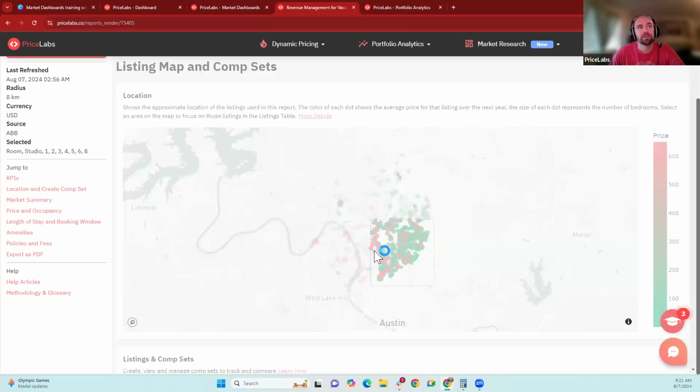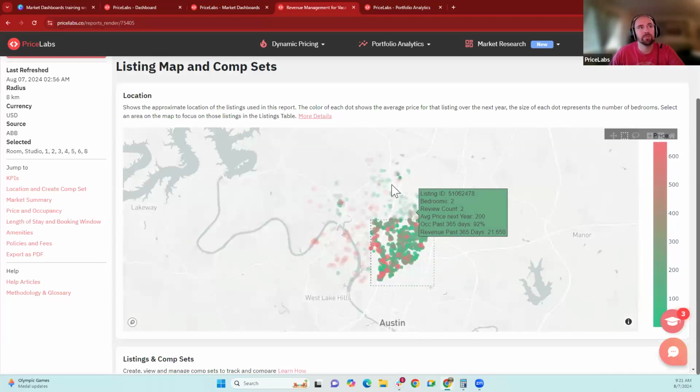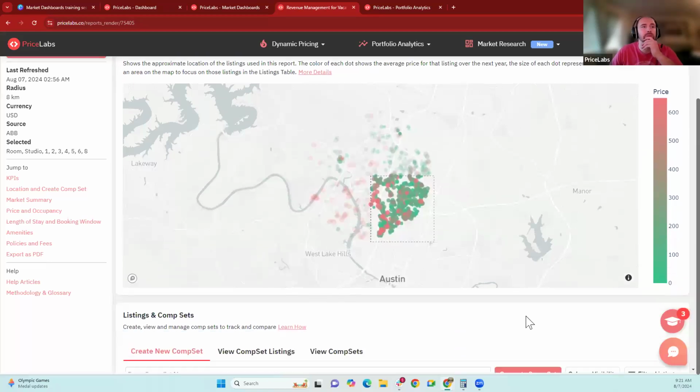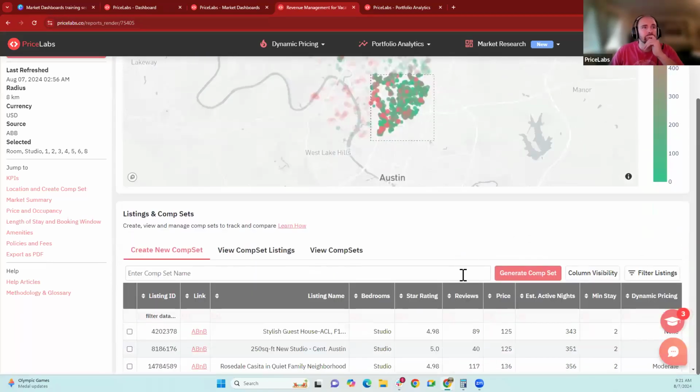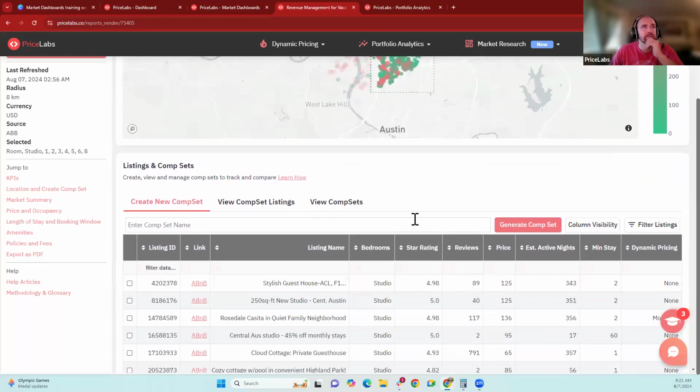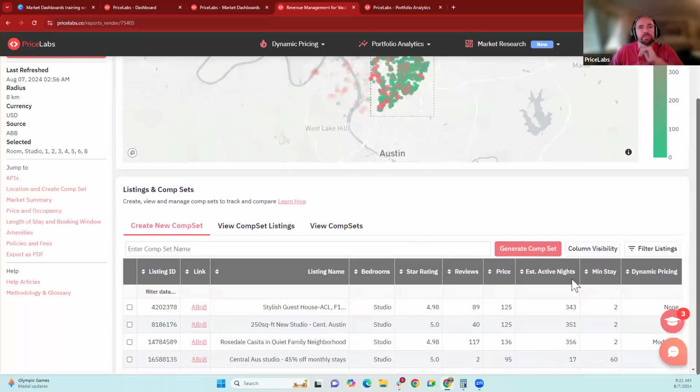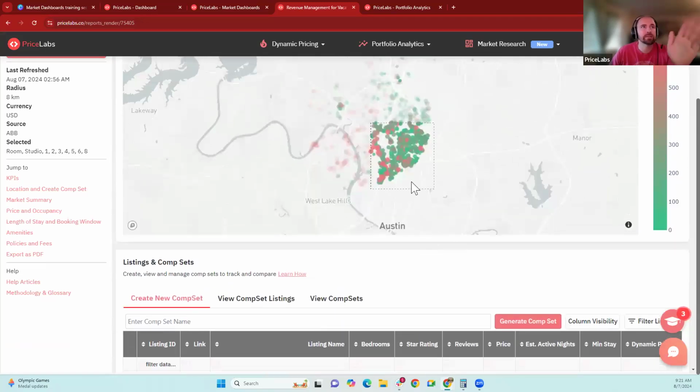Once I select or draw around that specific area, the rest of them get grayed out a little bit, and I'm just focusing on this section of my map. Then you scroll down, and this data is going to show just from listings in that square that I made. Okay.